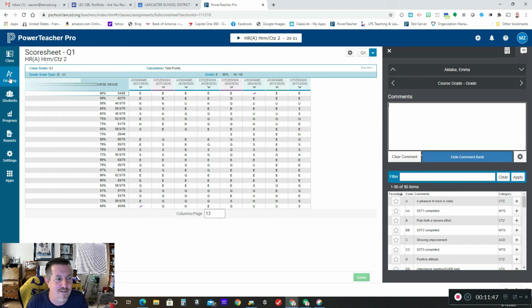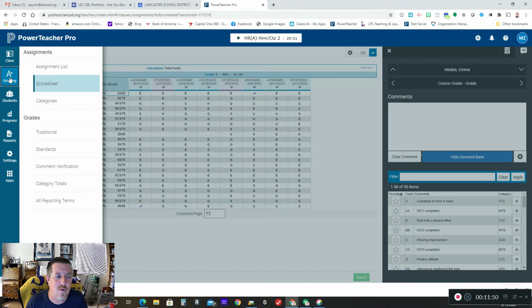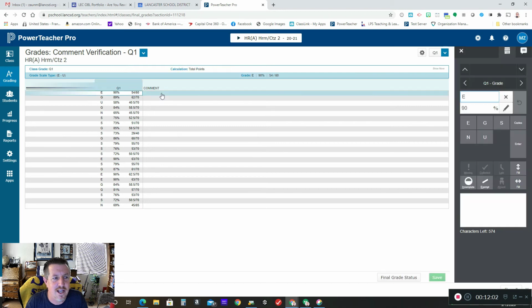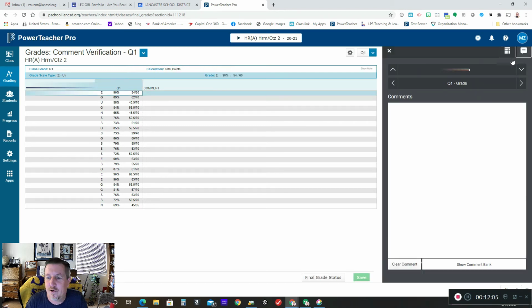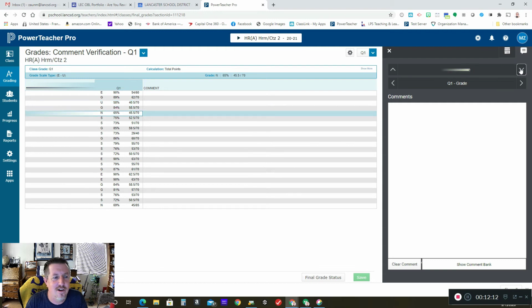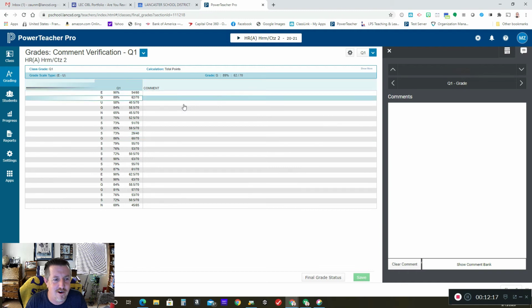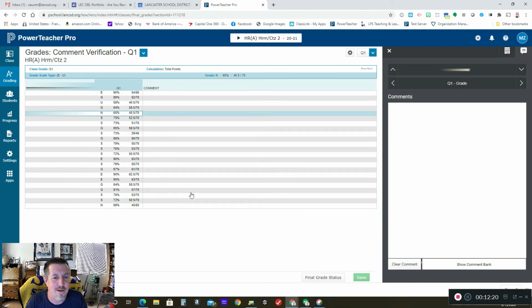The other way to do comments, the one that I prefer, is to come down to comment verification. Again, you click grading, go down to comment verification, and here I can see all the kids. You'll notice I'm in Q1, and I can quickly come here to do comments and quickly put all of my comments in, and then I can just hit the down arrow to go to the next student and put their comments in. So here I would see all their comments appear one at a time right here in this box and see them all and be able to hit save.